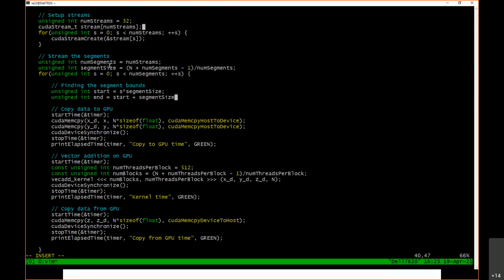However, the end of the segment could be out of bounds, right? So for the very last segment, maybe n is not divisible by the number of segments. So I need to make sure that I handle the last segment properly. I'm going to do a minimum between start plus segment size and n. If start plus segment size is less than n, then I take that as the end of the segment. Otherwise I'm in the last segment, so I will just use n as the end of the segment.